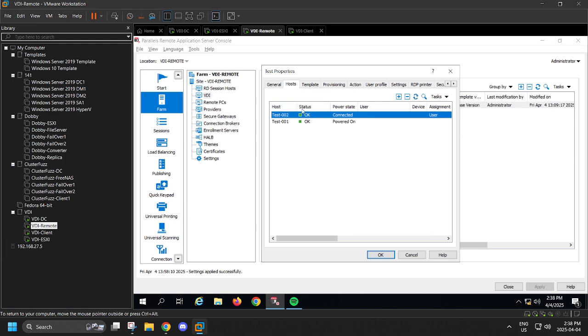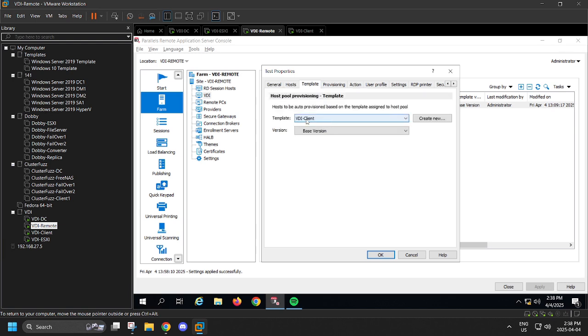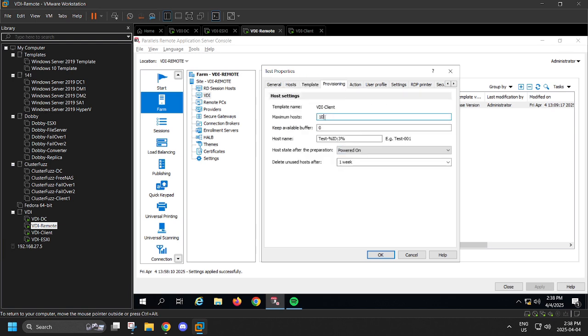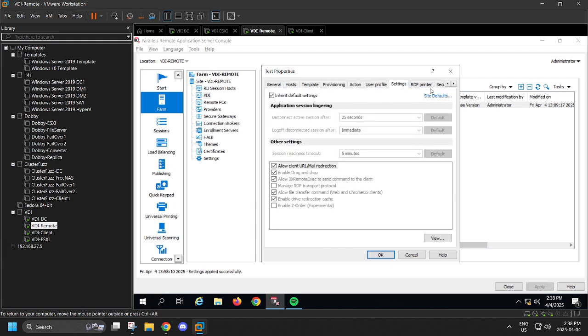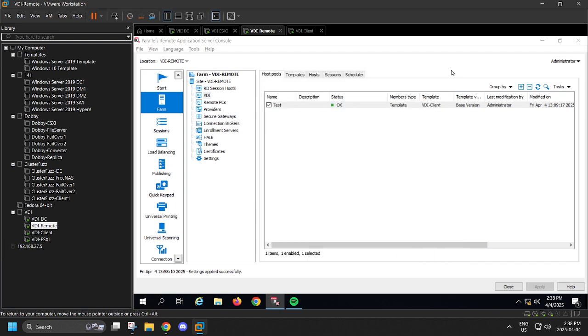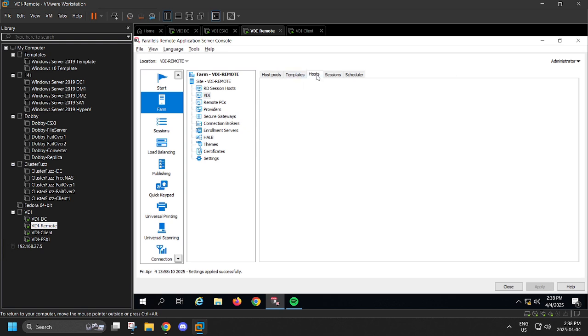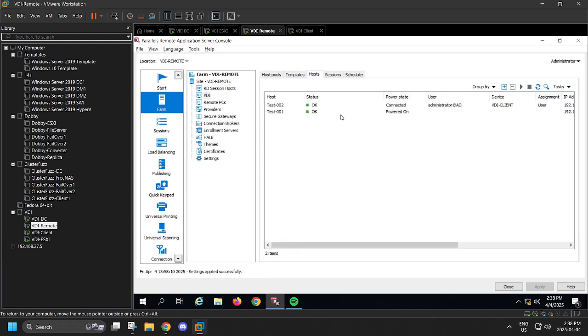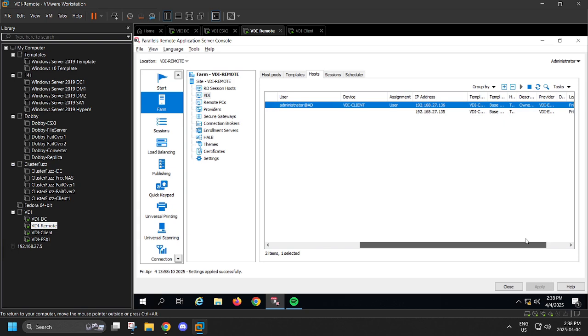As you can see, it has only 2 hosts connected at the moment because that's what the criteria of the assignment was. There's the template selected, provisioning. Its maximum hosts is 10. None of these other tabs really have any options right now. If I go over to the hosts, you can see there's currently two hosts. One is in use, connected to my administrator on my other client. You can see its IP there. The other one also has an IP. It's just not in use right now.